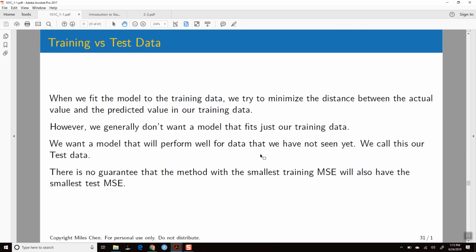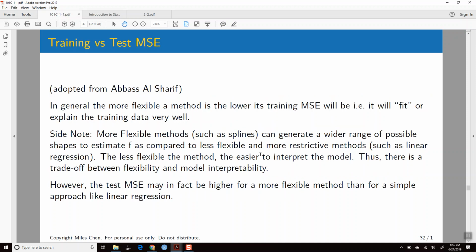when we get a small mean squared error in our training data, we'll also get the same desirable property of having a small mean squared error in our test data. Okay, so we want to be able to make predictions on data that we haven't seen yet, and we want our models to have that as well.